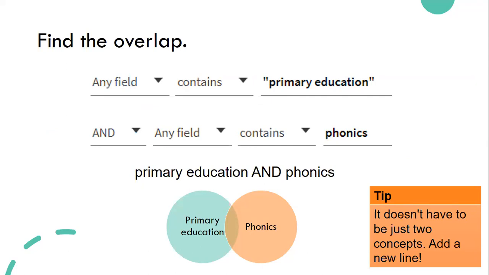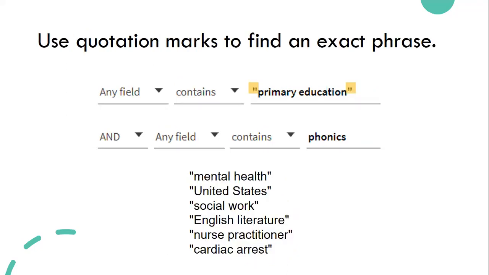You'll notice that these different search boxes are connected by AND on the left. So it's a little bit like a Venn diagram, right? Primary education and phonics. We want to find articles that are in that middle ground. You can add more lines. There's no limit to two, but the more lines you add, the fewer results you'll get naturally.